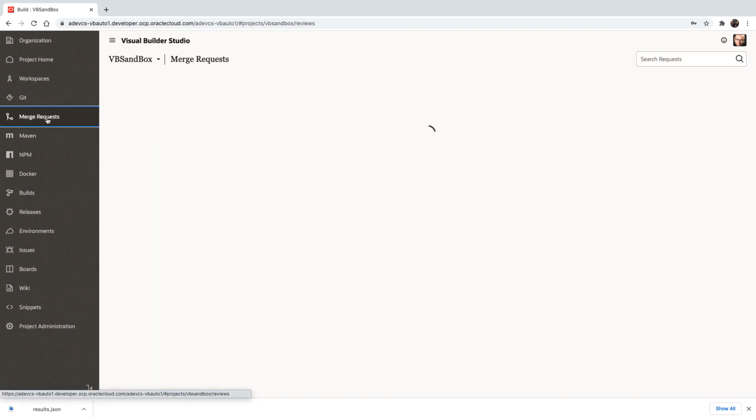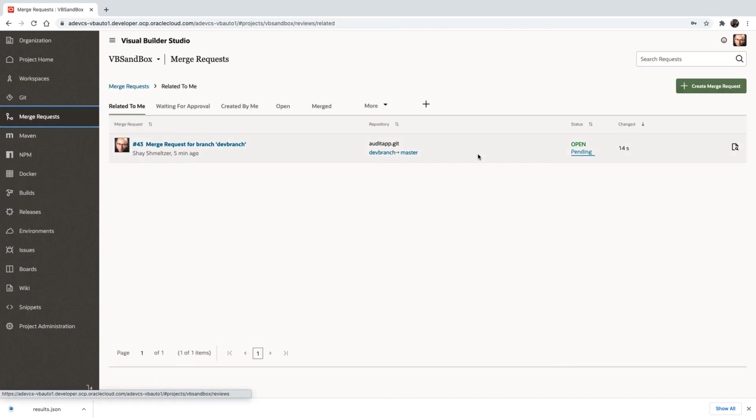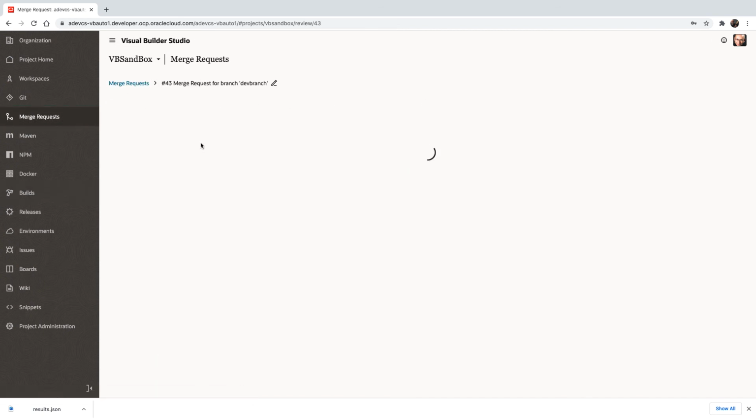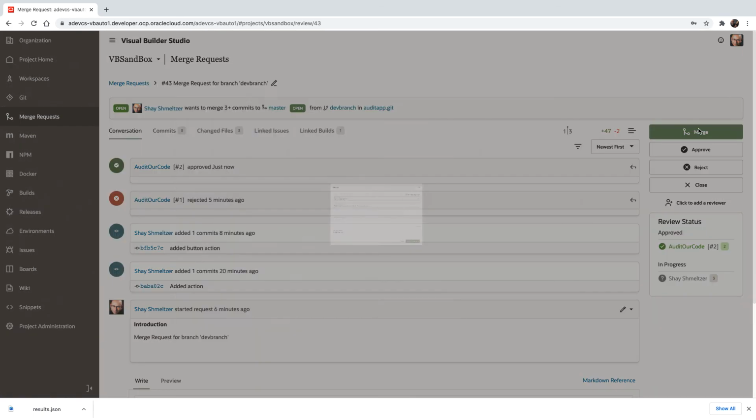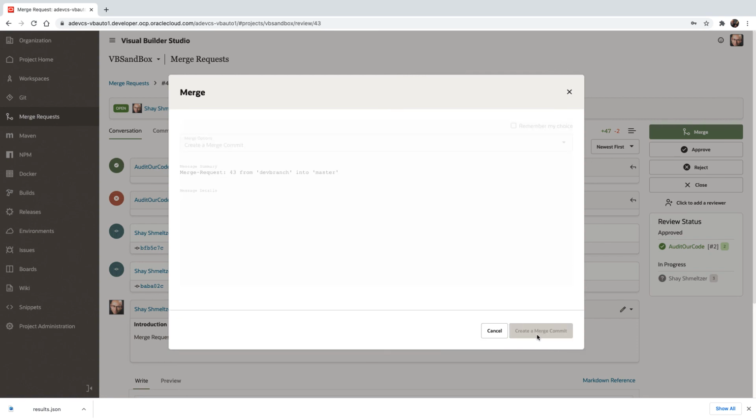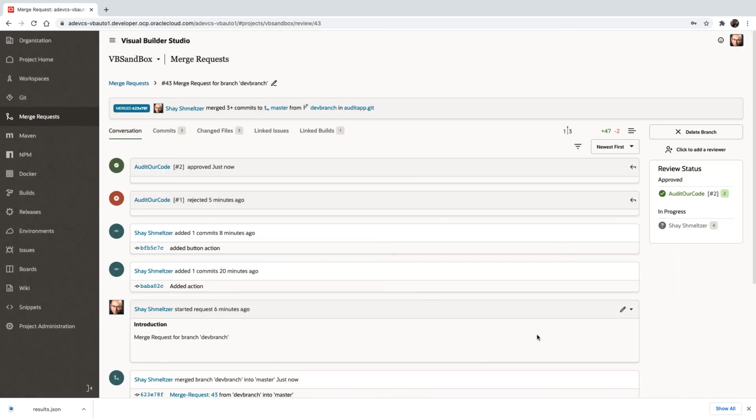And if we go back to our merge request, we now have a green light to do the merge directly in our merge request from our build job. At this point, you can go over and actually execute the merge to get the changes into your master branch.